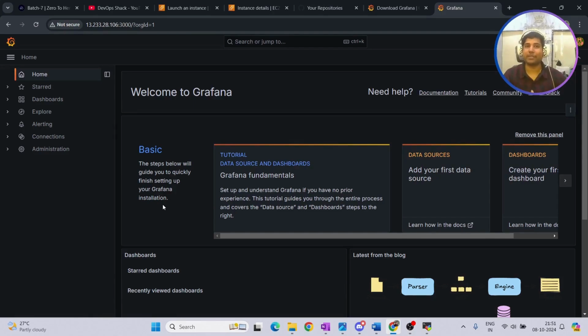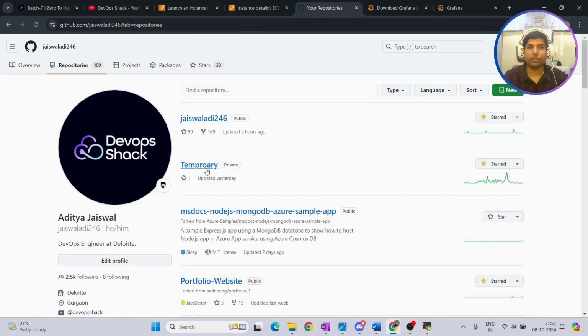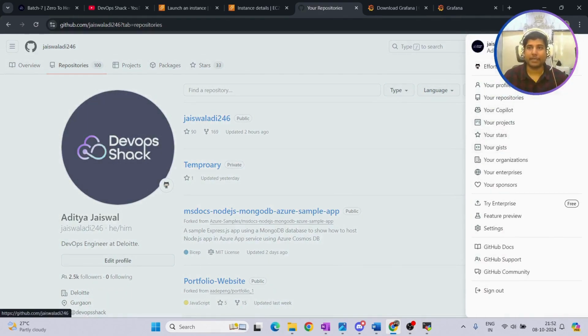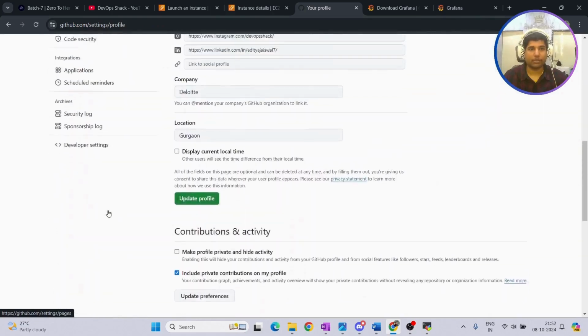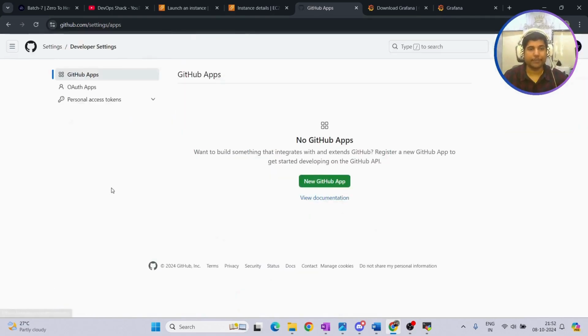To add a data source, so that Grafana knows what exactly we want to monitor, right? So we know that we want to monitor GitHub now. For that purpose, the first thing that you have to do on the GitHub site is click on your profile here, scroll down to settings, and on the left side scroll down till you find developer settings. Okay, here go to the third option which says personal access token.